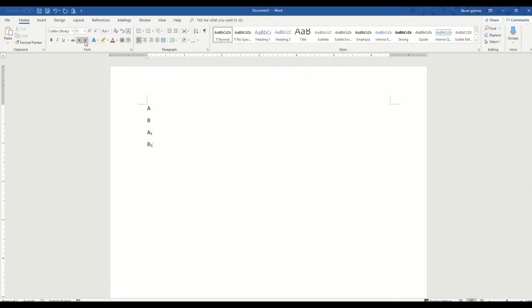Next to the subscript, you can see the superscript. It is also very easy. You can click the superscript like that. You will see, this is the superscript.